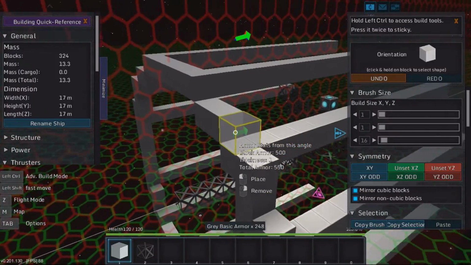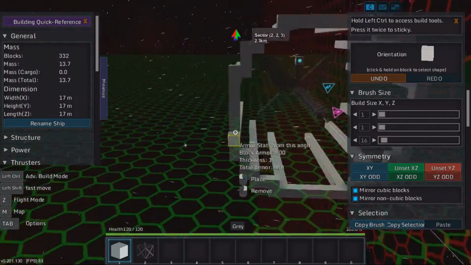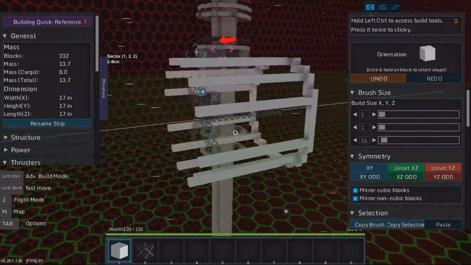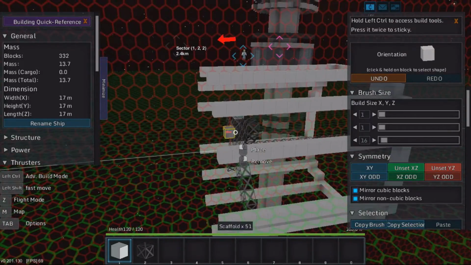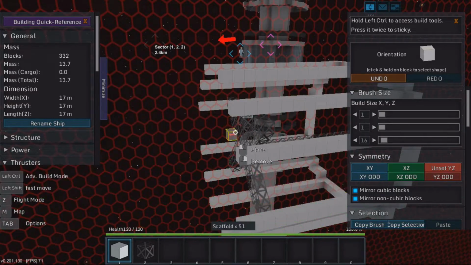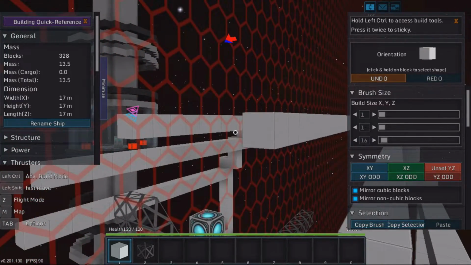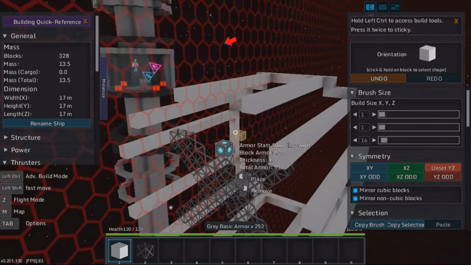But now we are building with basic armor, and basic armor is lighter than the other types of armor, but it definitely provides some amount of protection.